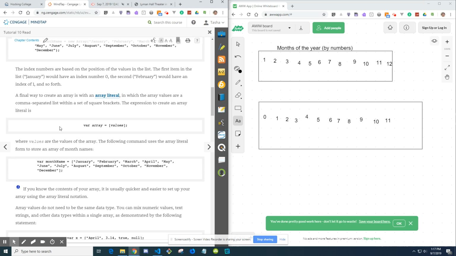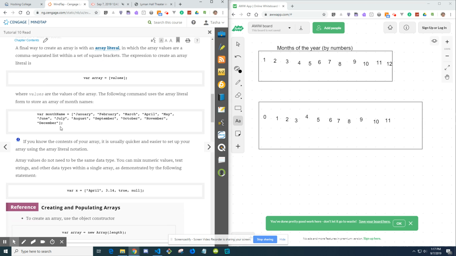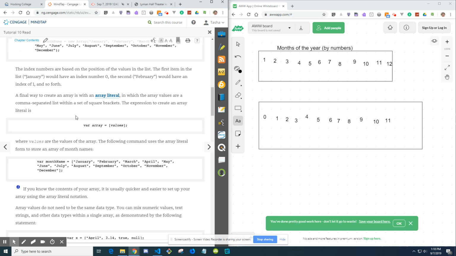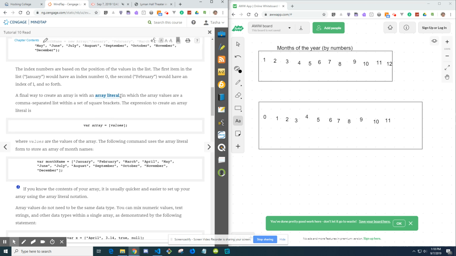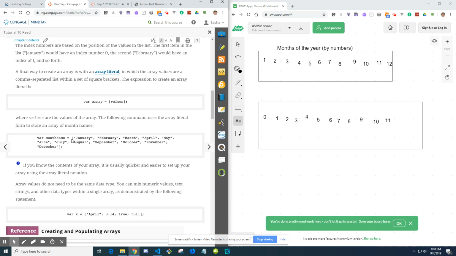A final way to create an array is with an array literal, in which the array values are a comma separated list within a set of square brackets. So for this one, you get the variable name, the month name, and instead of using the words new array, it's going to be expressed with the square brackets.